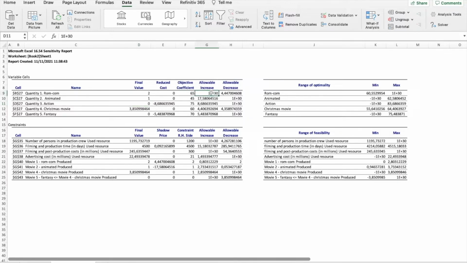We also have the allowed increase. It tells us by how much the profit can increase while the final value stays the same. And lastly, we have the allowed decrease, which tells us by how much the profit can decrease while keeping the same final value. This number here means 1 times 10 to the power of 30, so it represents infinity, and it means that even if the profit increased to infinity, we would still produce only 2 rom-coms. In this case, it is because we have a constraint saying we need to produce at most 2 rom-coms.